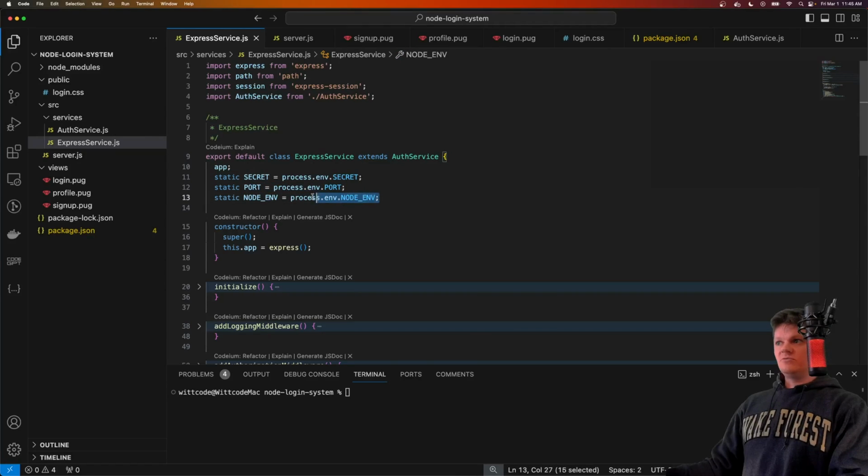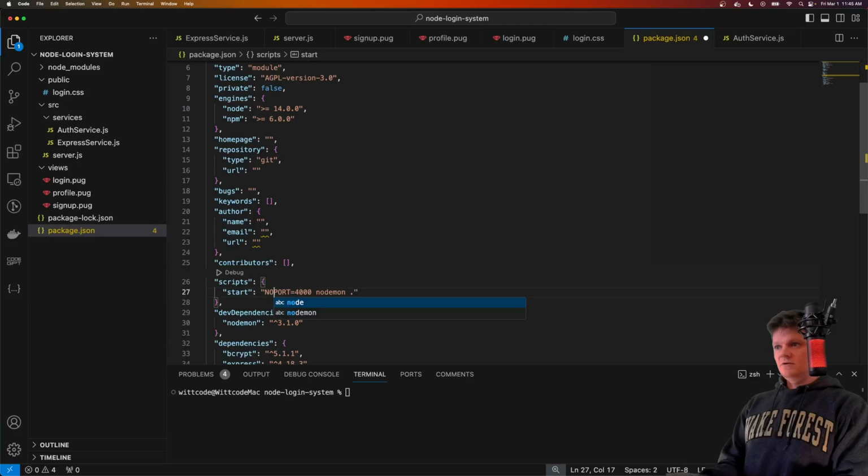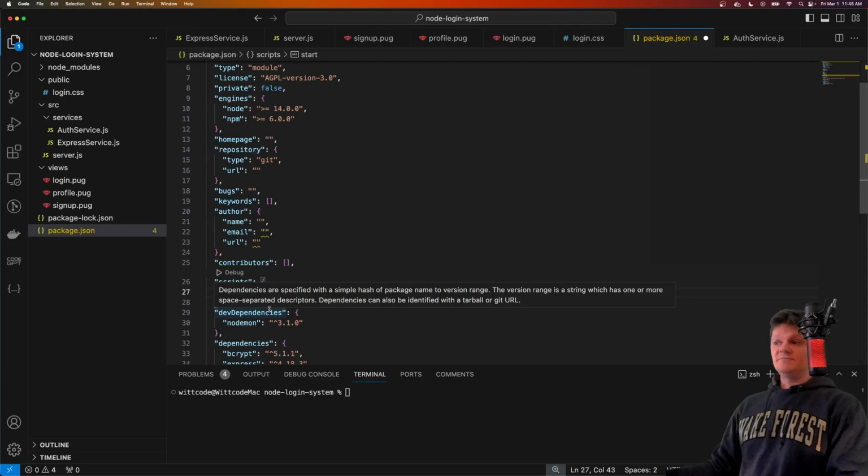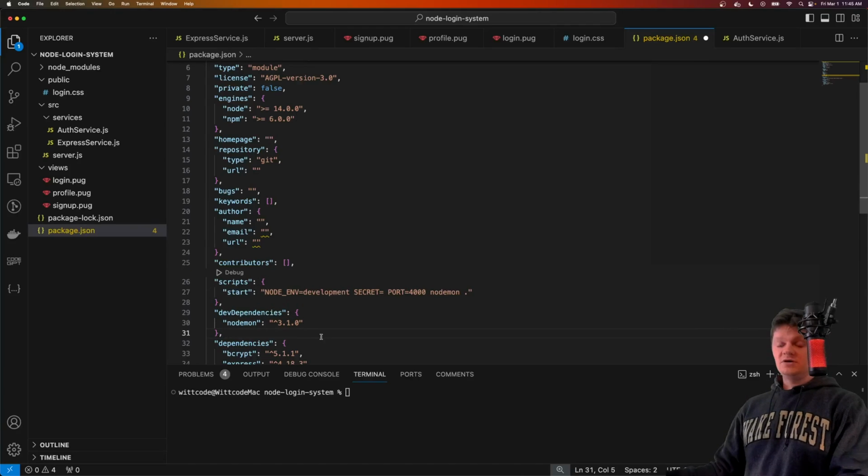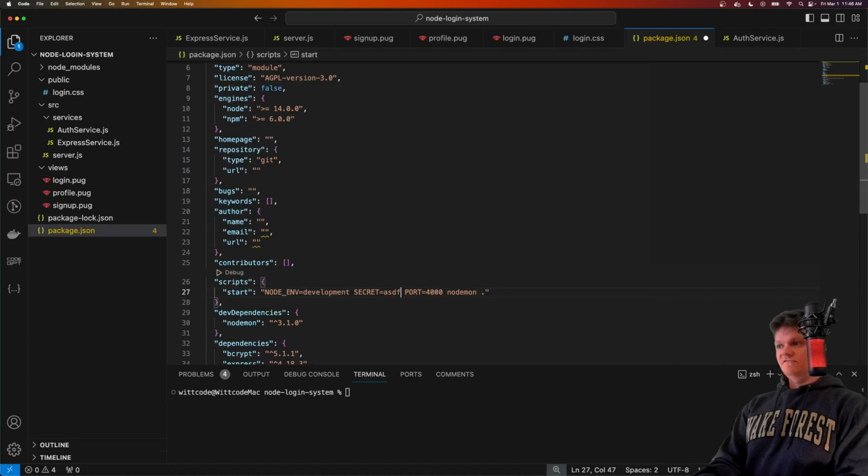And note that this sets the port environment variable, which of course is set here for process.env.port. We also need to set our node environment and our secret. So I'm going to do node env development, and then also secrets. In production they should be really long, complicated strings that you cannot easily guess, and they should also be rotated periodically. But for this, I'm just going to type in some garbage like that.